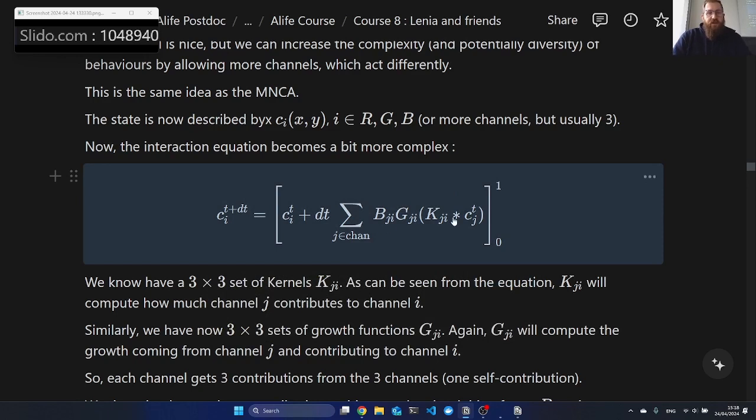And we have this sum here. So what do we have here? So first, the kernel: now, instead of having a single kernel, we'll have 9 kernels. It's easier to see as a 3 by 3 set of kernels. The kernel K_ji will compute the contribution coming from channel j towards channel i.